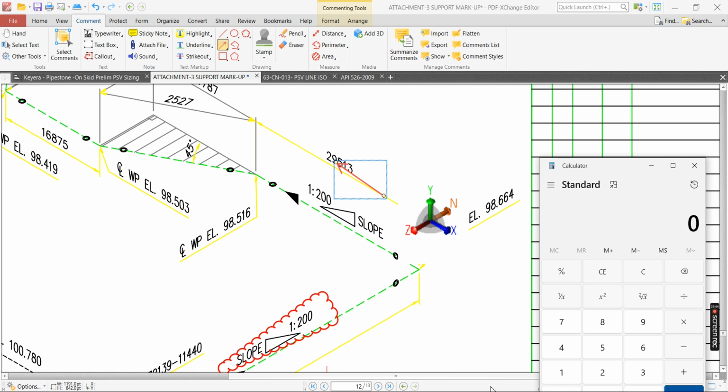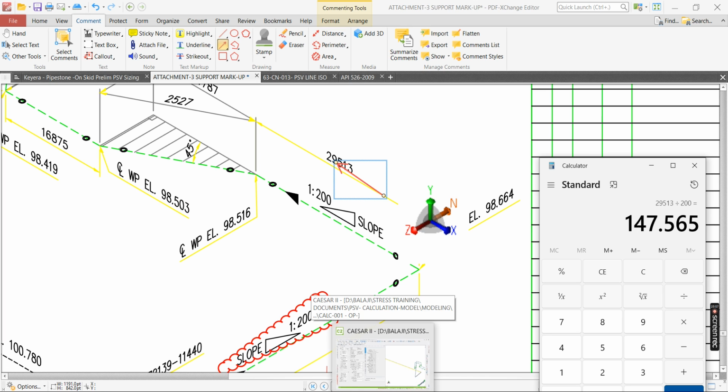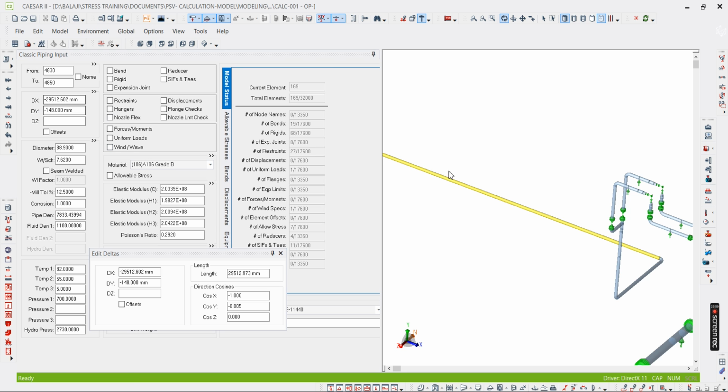So you can check: 29513 divided by 200, so 147.5. That is our slope dimension. So we are using 148. They rounded it off, and they use minus 148.